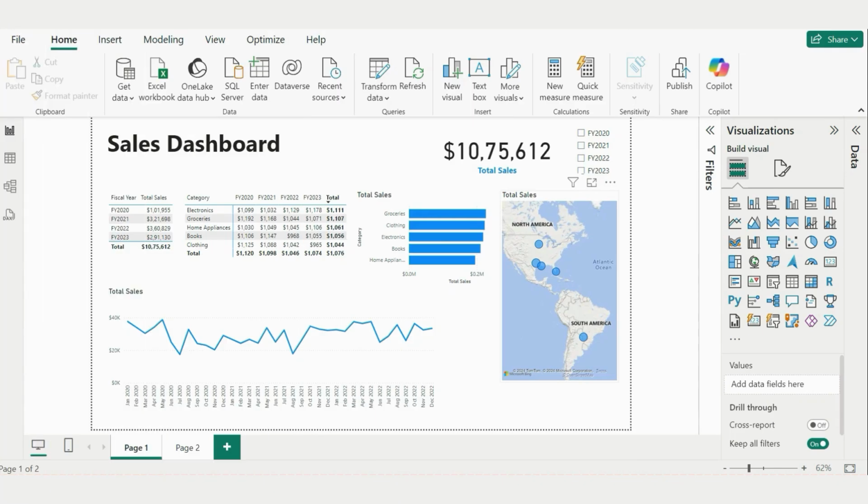Everyone, today we will see how to create a basic sales dashboard in Power BI. There are two data tables that we will need. One is the sales data table and the other one is a date table. We will see how to use those data tables and create the dashboard that you are seeing on the screen.